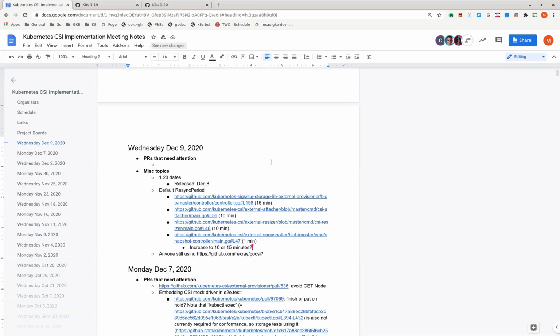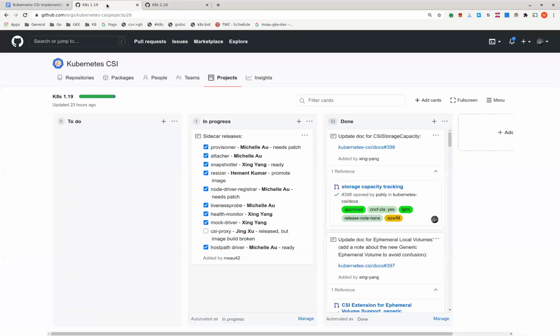Today is Wednesday, December 9th, 2020. This is the Kubernetes CSI implementation meeting. We'll go through our usual agenda of release items.